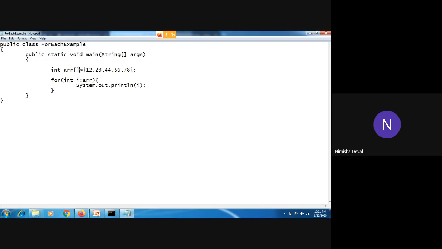Now whenever you are implementing Java and you have arrays, it may be single dimensional, two-dimensional, or multi-dimensional. In that case, if you want to access all the values from the array, the for each loop is very important to use. Now see, int i colon array.